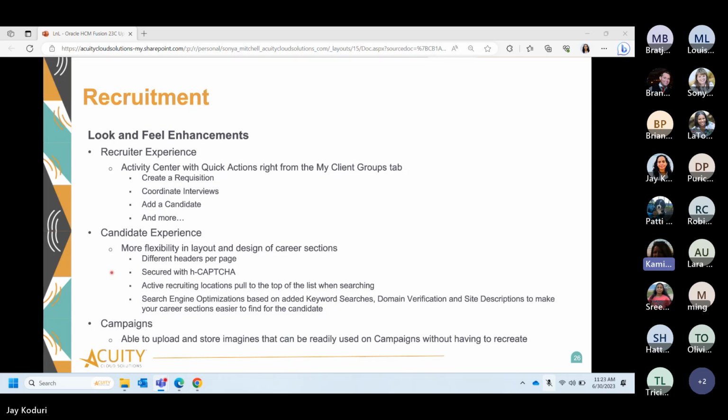Very exciting. There's also search engine optimizations for the end user, so the candidate themselves. Site descriptions. So when you're searching as a candidate, your domain verification, your keyword searches, site descriptions that you can add as an admin will make it much easier for the candidate to pull up and find your jobs. You'll see that a lot with an Indeed and some of the other job boards. This will really pull your jobs to the top of the page.